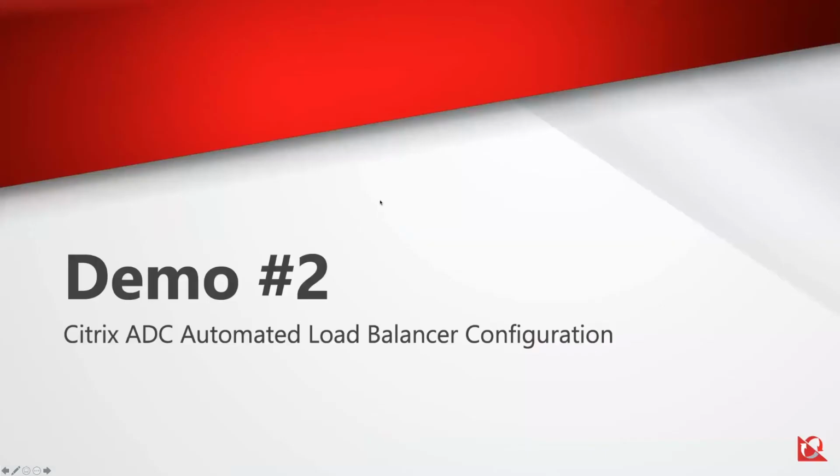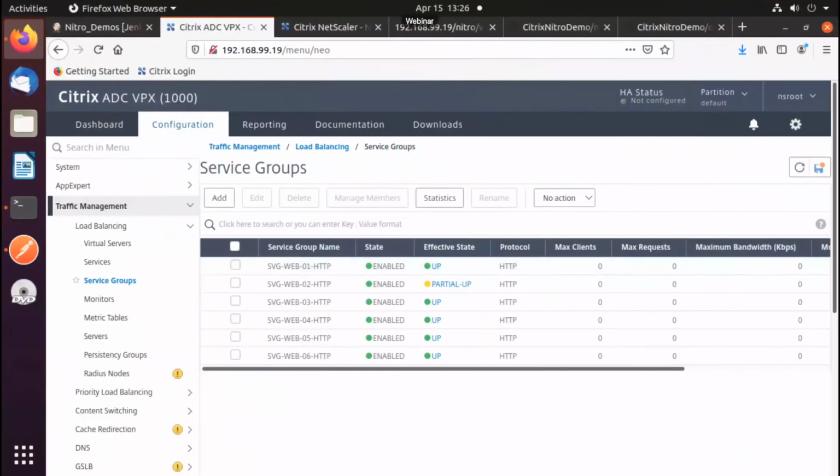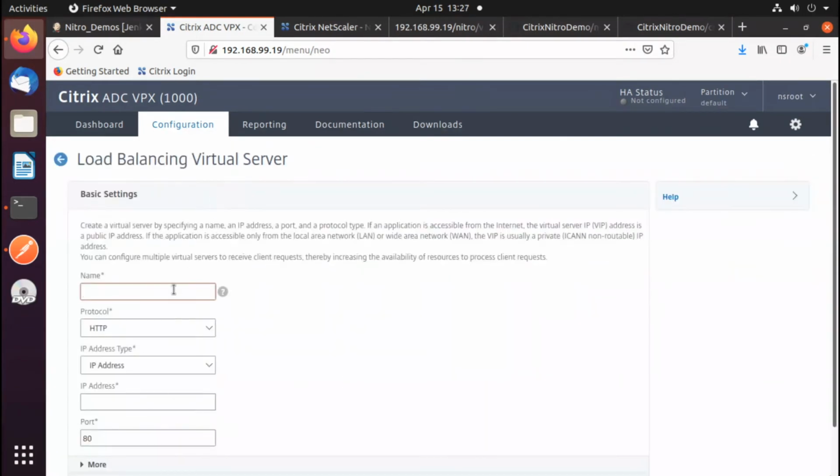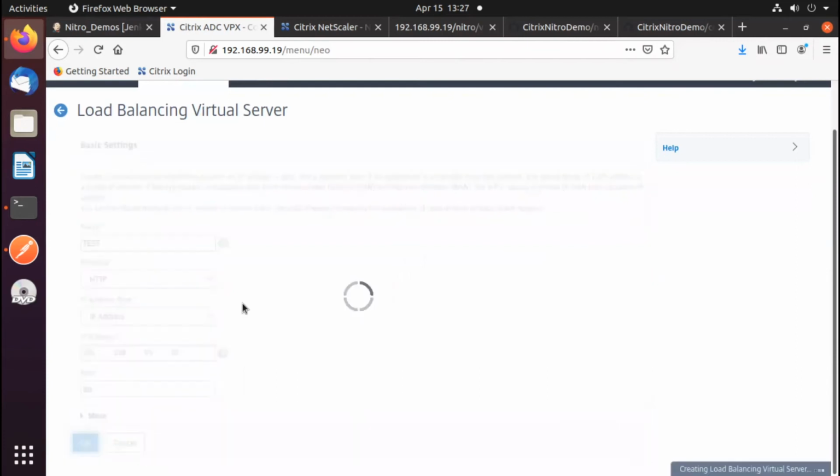So let's go ahead and jump into this. First, I'll show you the manual approach, and then we'll jump into the automated approach. This process isn't super time consuming, but it is very repetitive. So we could go into here, we can call this just test, and we'll give it an IP address, and click OK on here.